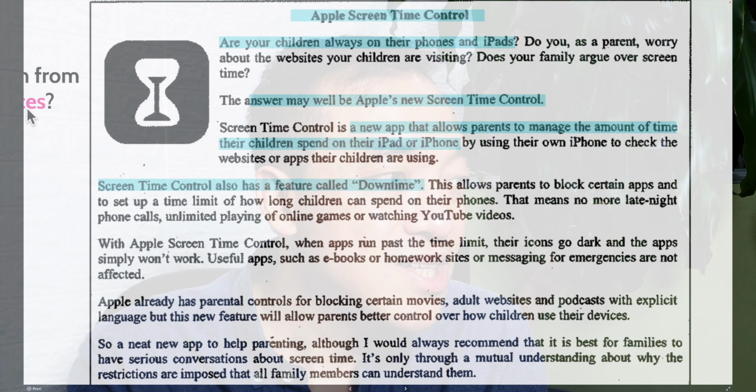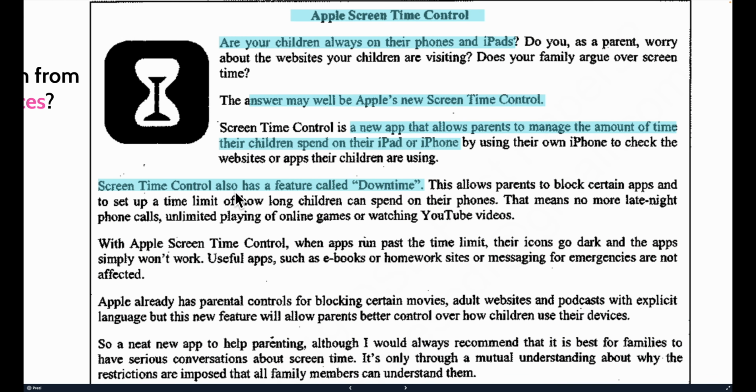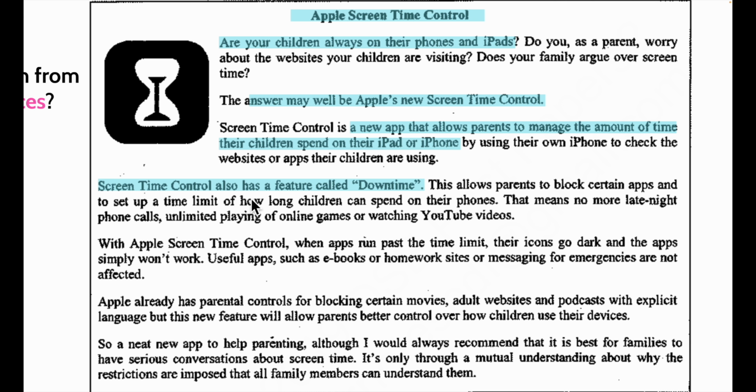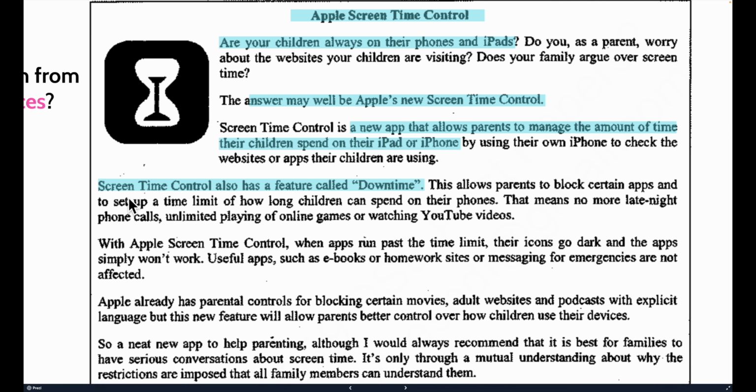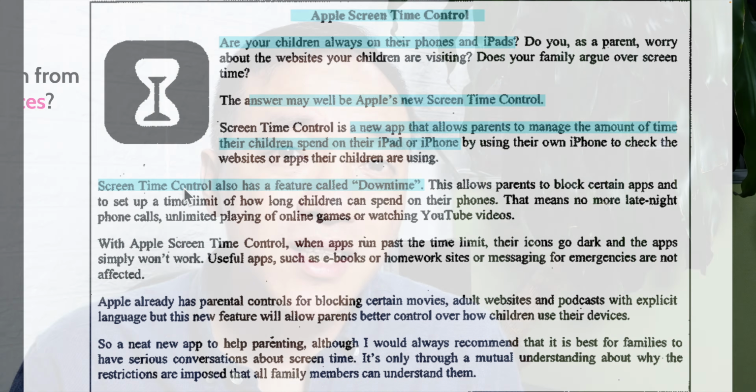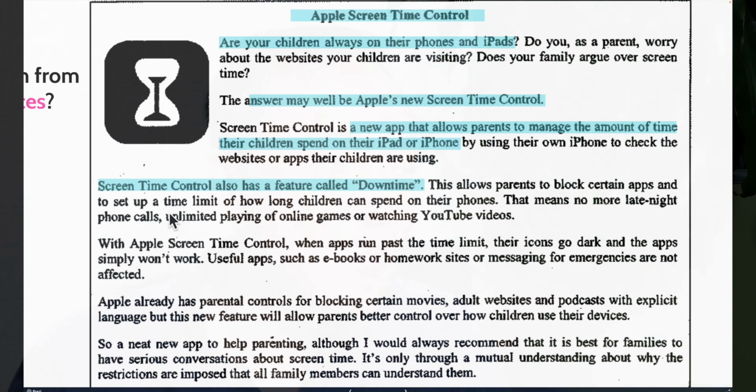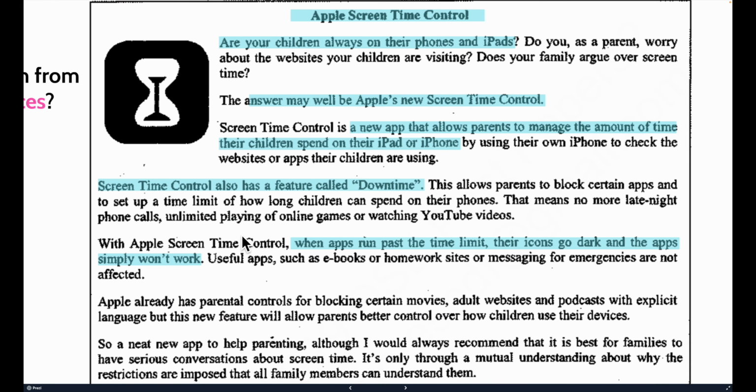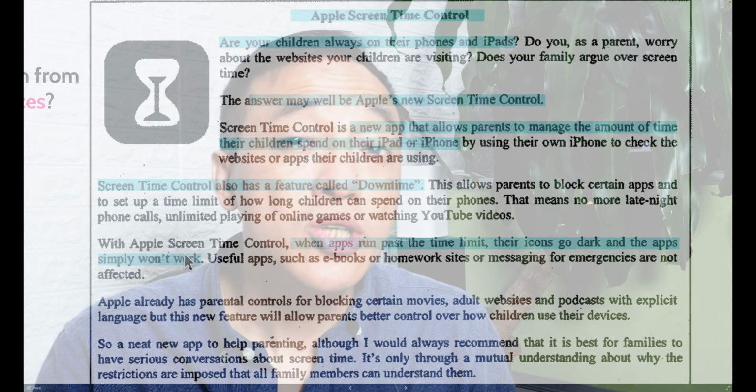Let's take a look. Screen Time Control also has a feature called downtime. This special feature further elaborates what Screen Time Control could do. What happens if children spend more time than they are limited to? Let's take a look. With Apple's Screen Time Control, apps run past the time limit, the icons go dark, and apps simply don't work. So you can tell, step by step, the author defines what Screen Time Control is, and also further elaborates detailed information about it.